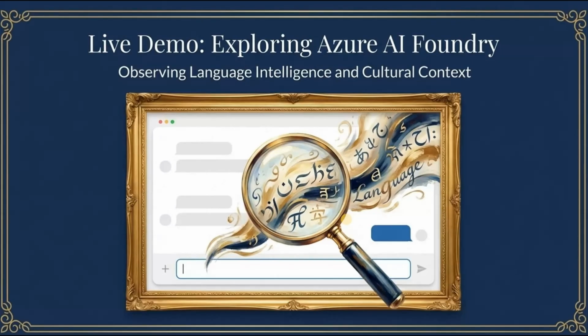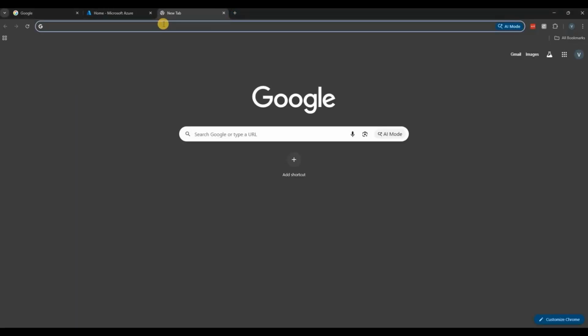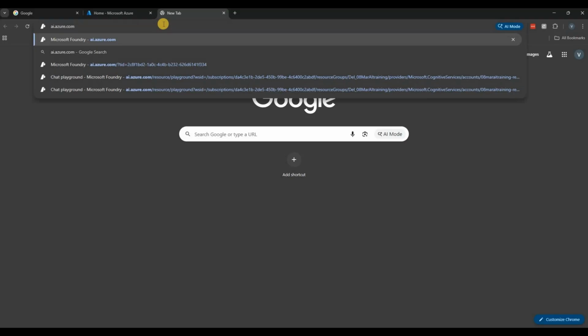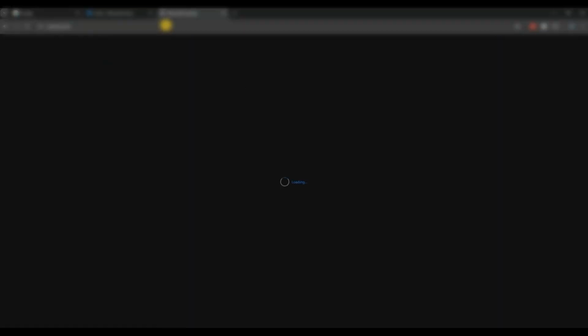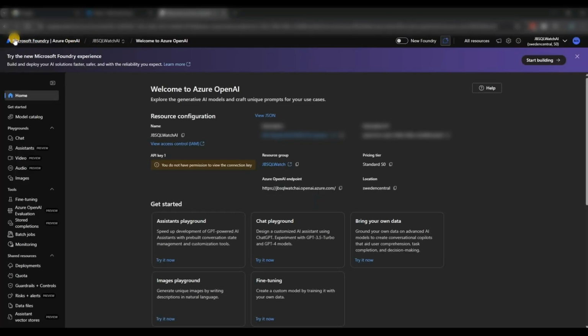We are going to explore the Azure AI Foundry Playground live, compare different models, and directly observe how the architecture choices we just discussed actually affect the output you receive. We will first open the Azure AI Foundry. For that, you need to click on a new tab and then open ai.azure.com. So once you open this, you will see that you are on the Microsoft Foundry.